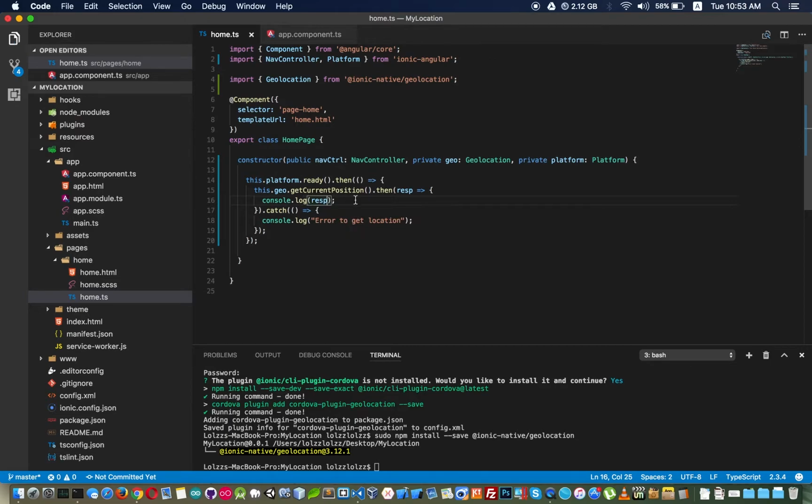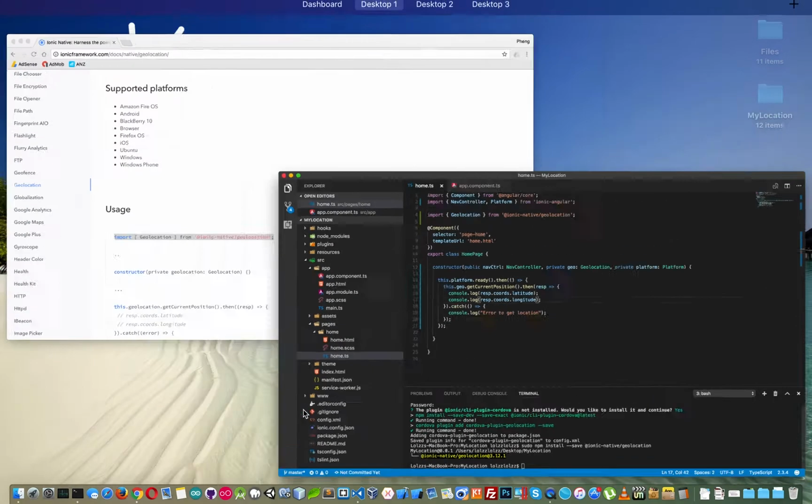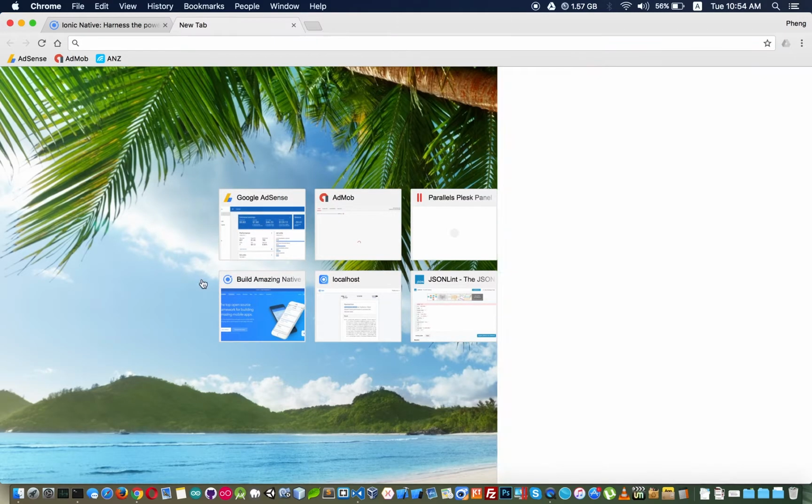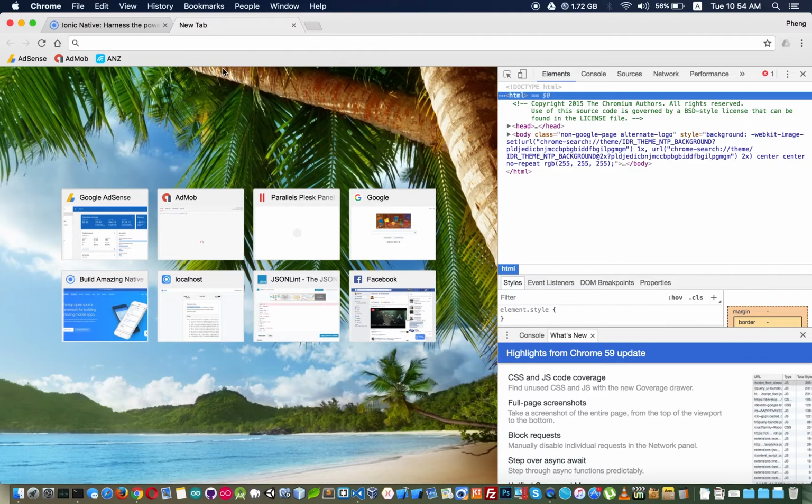If you want to get the longitude and latitude, we can say like this, dot coords dot latitude and dot longitude. As you can see here, longitude and latitude right here. Okay, I print them both like this. And we can test in our browser because the browser also contains location, and we don't have to build an iOS or Android project.